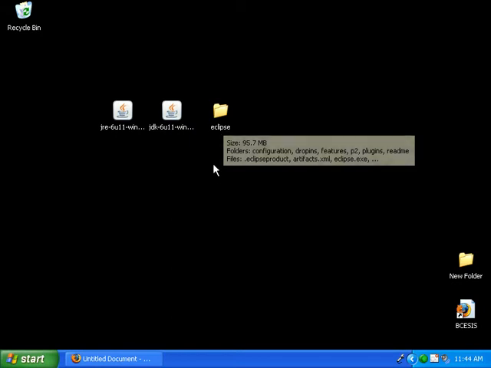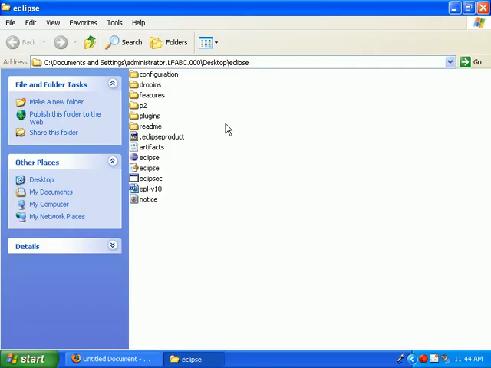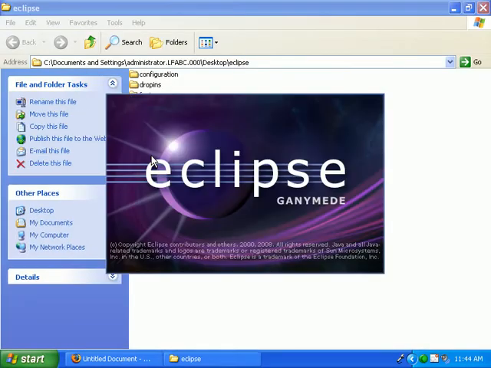So in order to run the programs, here's how you do it. You open the program, you click on Eclipse, and you run it. And it's really that simple. So just give it a second to load up.